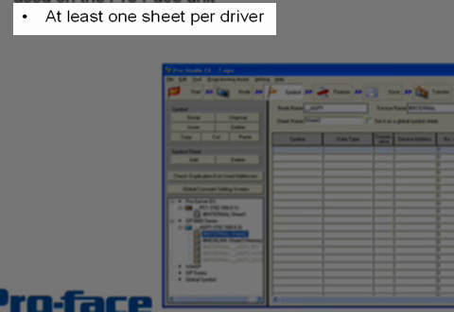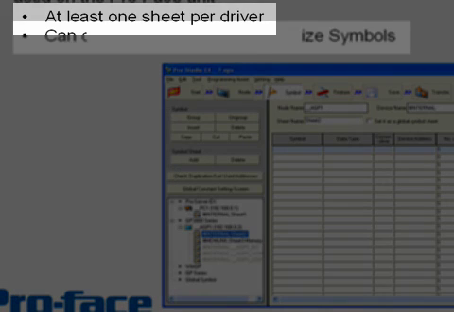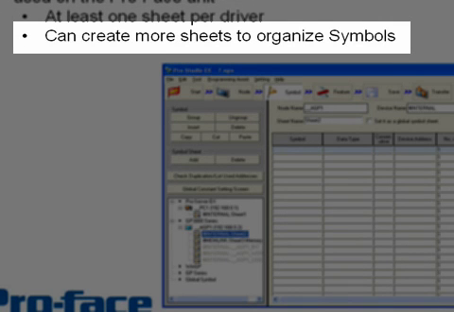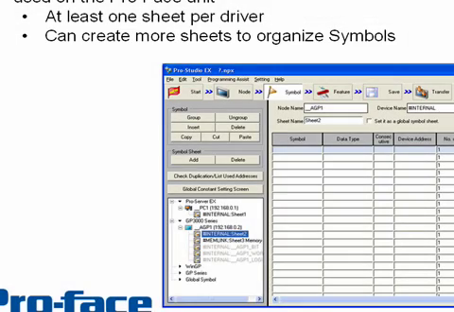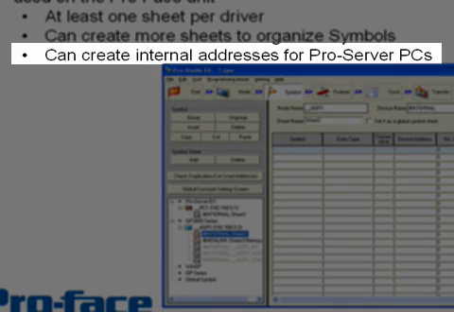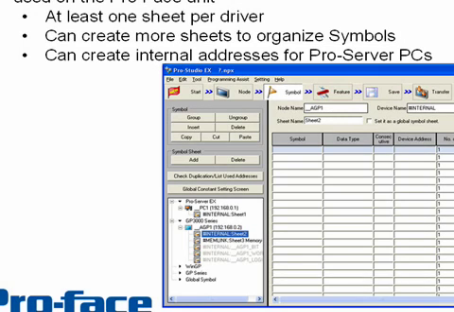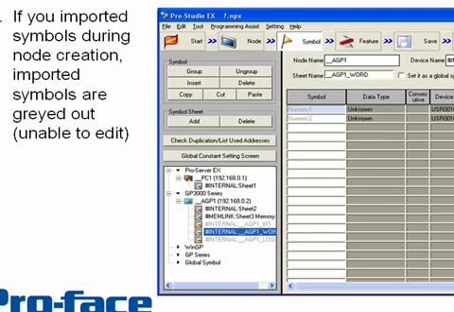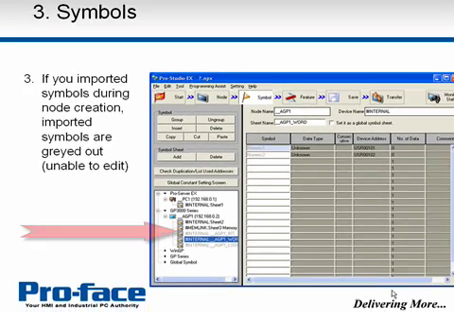We need to have at least one sheet per driver by default, and we can create more sheets if that's not enough, if we need to organize the data in a different way. And you can also create internal addresses for the Pro Server PC in internal sheet 1 there. If you imported symbols during node creation, imported symbols are grayed out, so they are read-only.